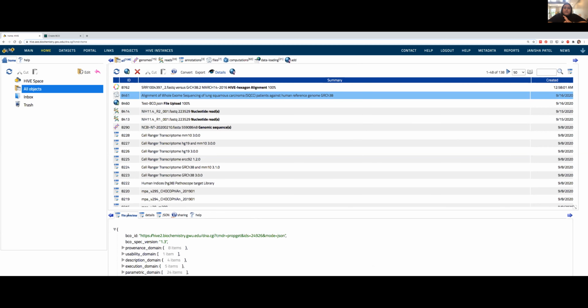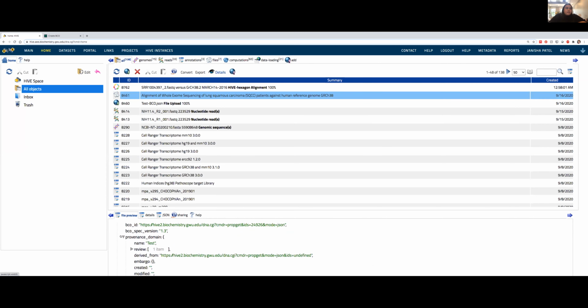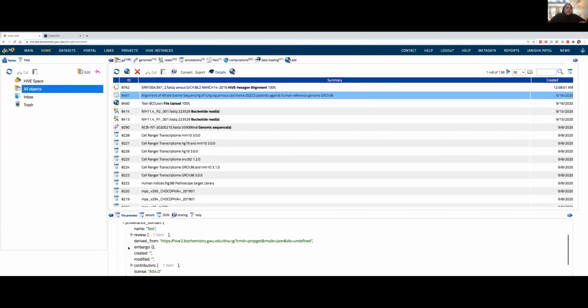Using BCO Tree View to view a BCO, you will now be able to expand or collapse the BCO domains in the tree view to see or hide elements within a domain. So here I can expand provenance, I can see my reviewers, I can see my license, I can see my usability domain.